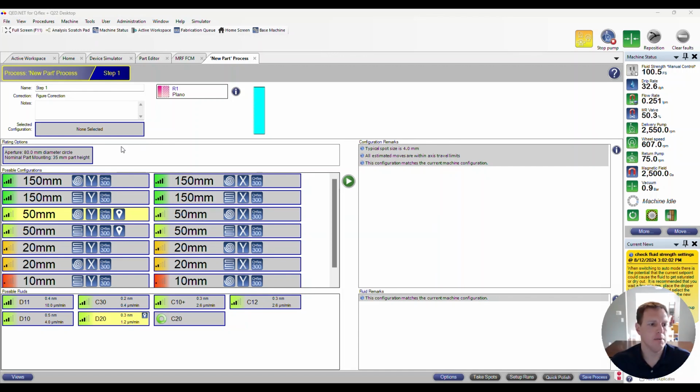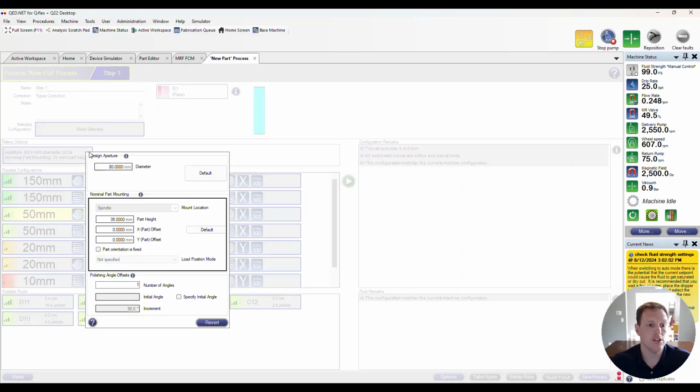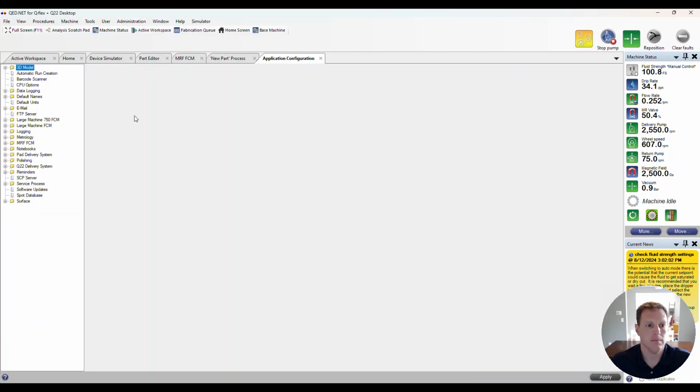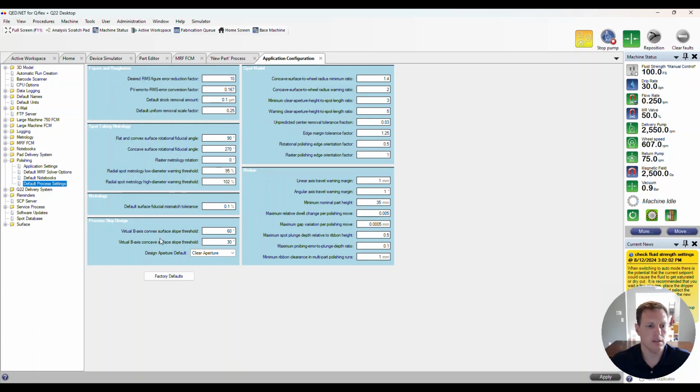Now the design aperture is more clearly displayed under our rating options, is easier to change, and the default behavior can be modified in our application settings. If we go to Polishing, Default Process Settings, under Process Step Design, we can choose the default behavior of our design aperture to be either the clear aperture or the full aperture.